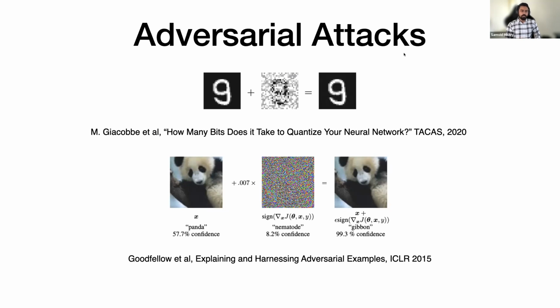I have shown a couple of adversarial attacks here. You can see that we have an image of a panda, which when infused with a little bit of imperceptible noise, makes a neural network classify it as a gibbon with very high confidence.